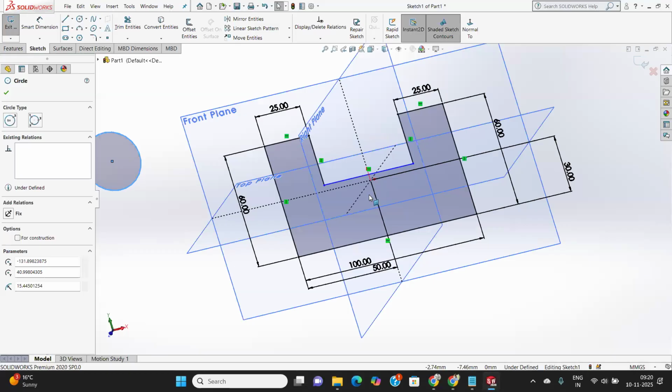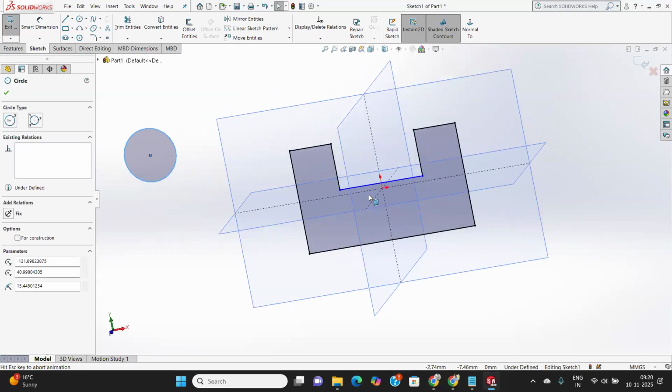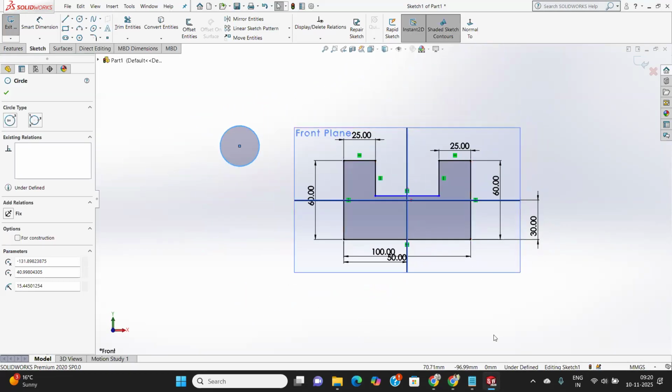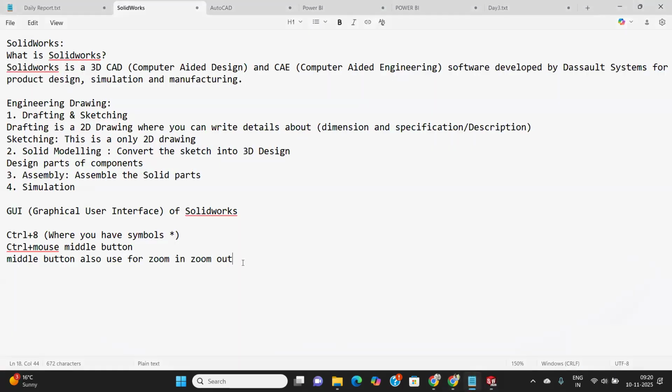This is useful for 3D purposes, not 2D purposes. Remember that. For orbiting, press the mouse middle button.